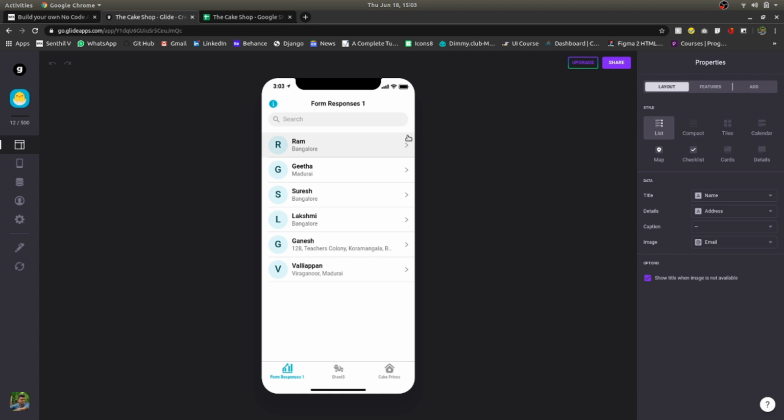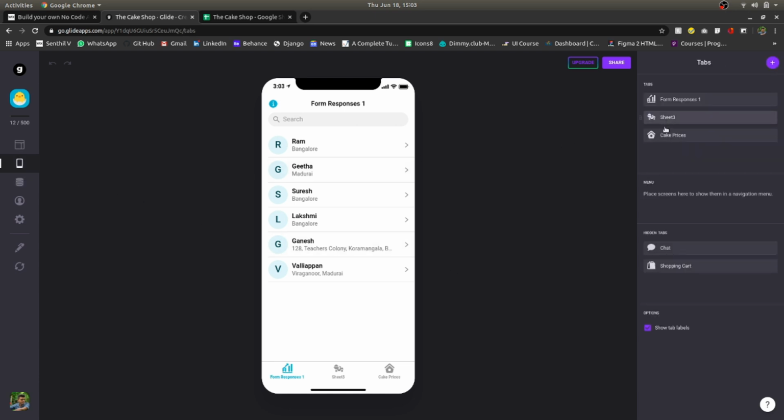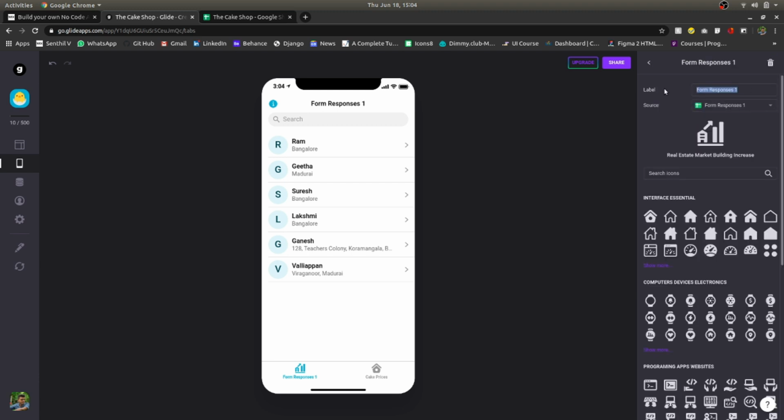this is basically built upon AI, so it automatically figures out where to place things according to the Google Form you send in. I don't want Sheet3, so you can go to tabs and move Sheet3 down to hidden tabs. And Form Responses 1, I want it as Orders.